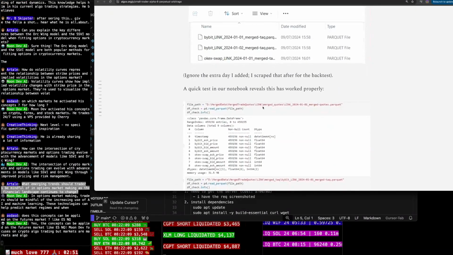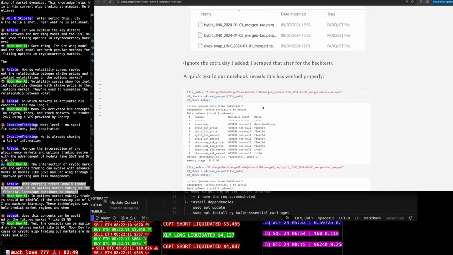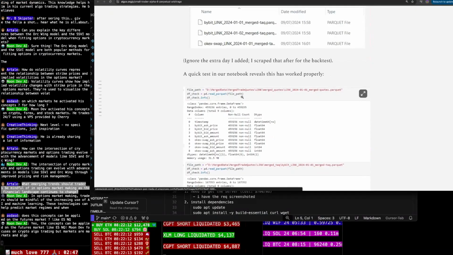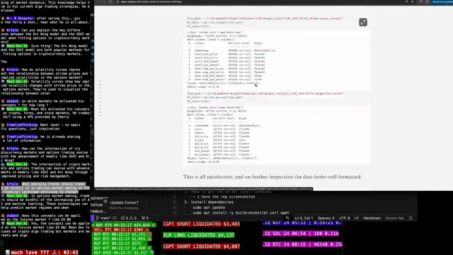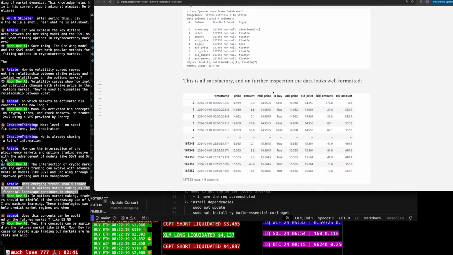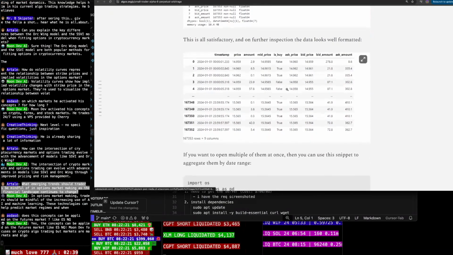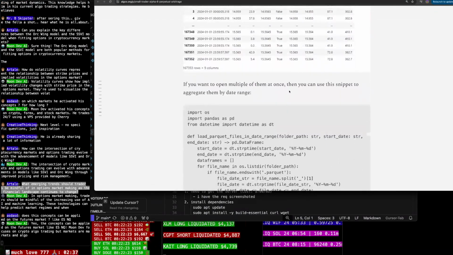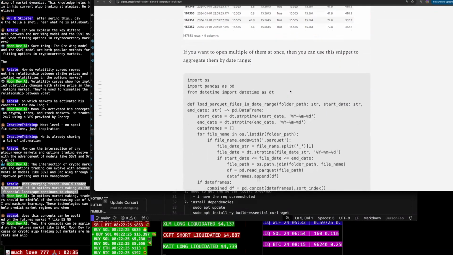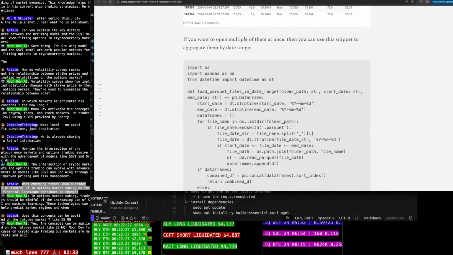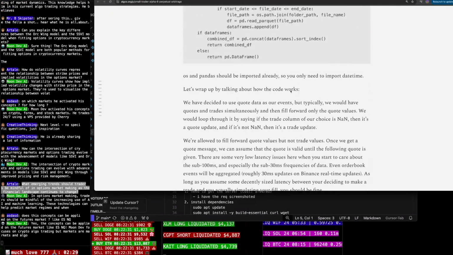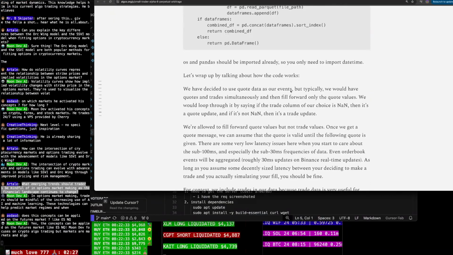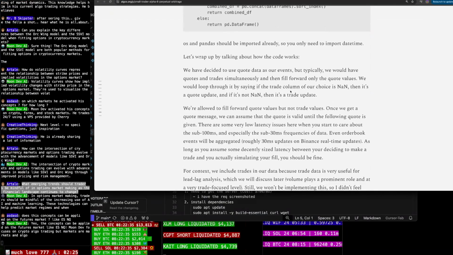Ignore the extra day I added. I scraped that after the backtest. A quick test in our notebook reveals this has worked properly. This is all satisfactory. On further inspection, the data looks well formatted. If you want to open multiple of them at once, then you can use this snippet to aggregate them by date range. OS and pandas should be imported directly, so you need to import datetime.